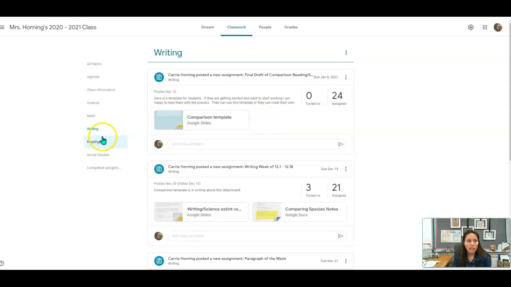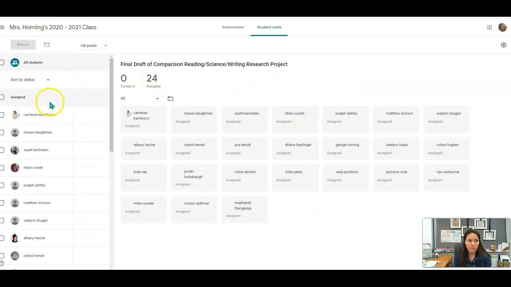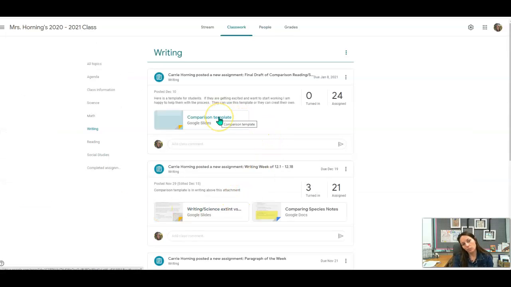So in your writing section, if you click your writing section, we have the one at the very tippy top. Let me go back here. Is your comparison template for your writing. Now this is what I suggest. I suggest starting with this, and then later I can show you how to adjust it.